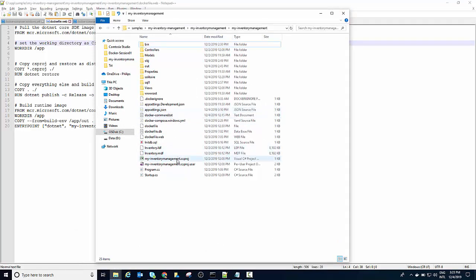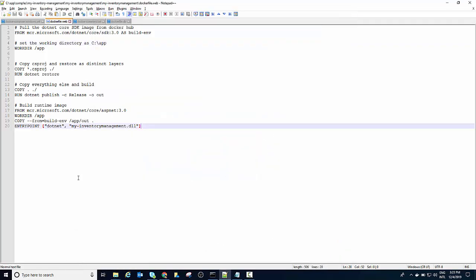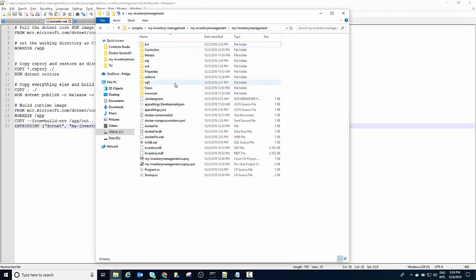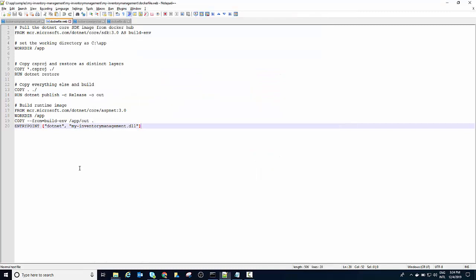There is this inventory management CS project file that gets copied onto the app directory, and then we do a .NET restore. So .NET restore downloads all the dependency NuGet packages and makes sure we have all the dependencies downloaded. And pretty much we copy everything we have here, basically the complete application, and then do a .NET publish with a release configuration, and the output folder is the out folder.